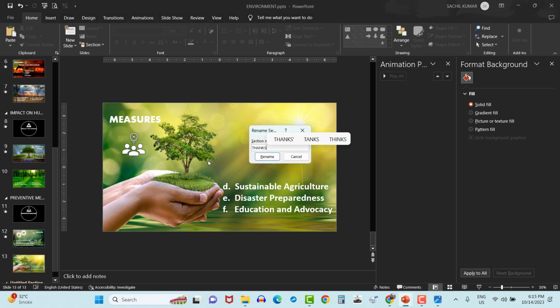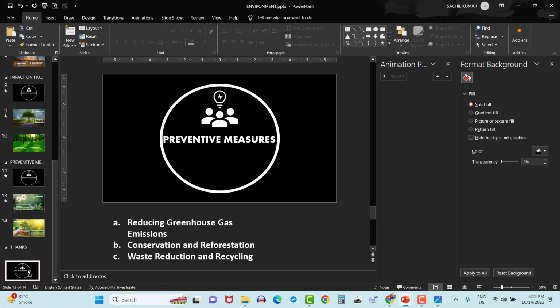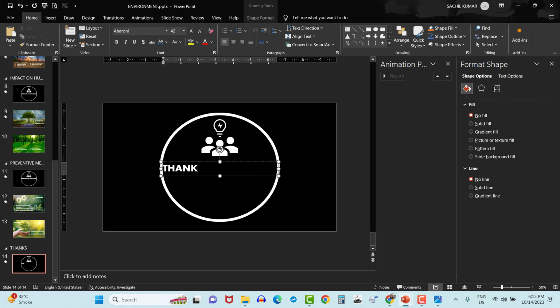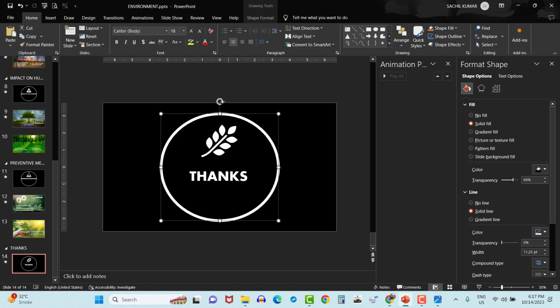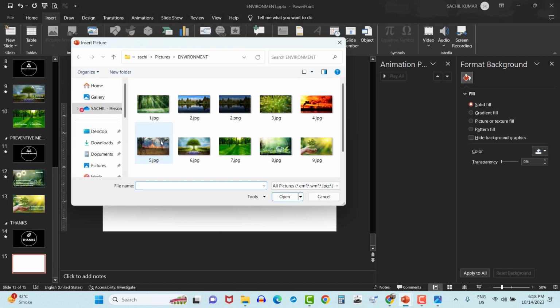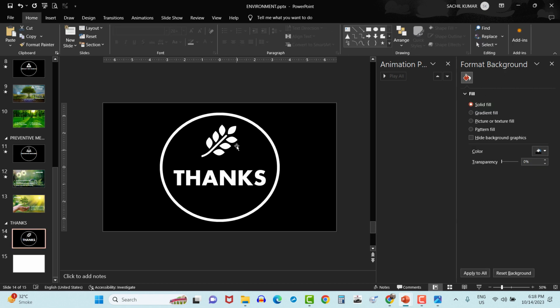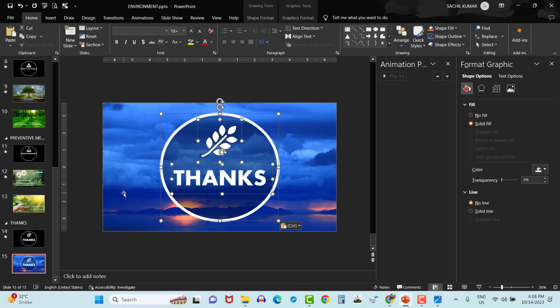Add a section and name it thanks. Copy slides from the previous section and update with text and icon. Thereafter insert one more slide and insert a beautiful image. Then copy the previous slide's shape, icon and text. Paste it in the last slide.